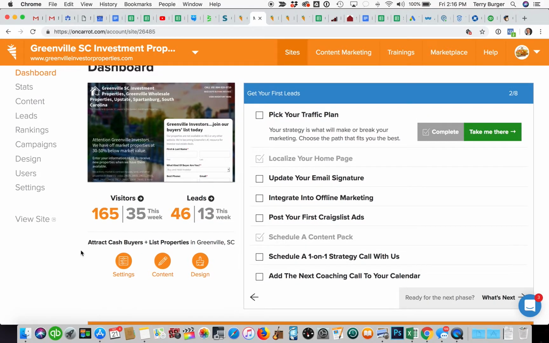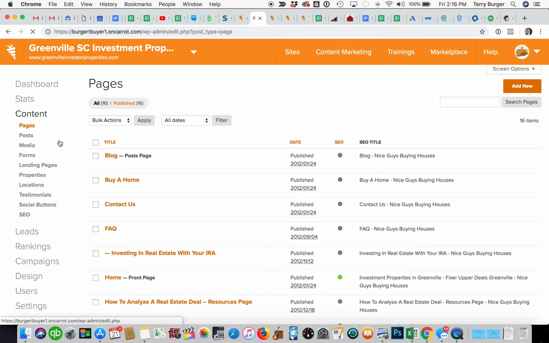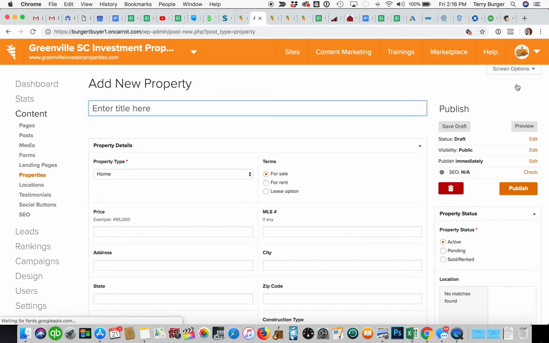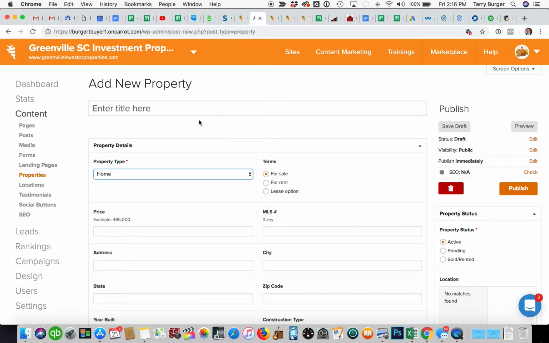So what we're going to do next is go to Content, then Properties on the left. Super simple, right? And then Add New Property. Once there, you can put things in here. Now we can add a new property.